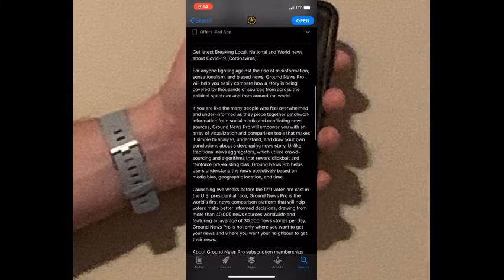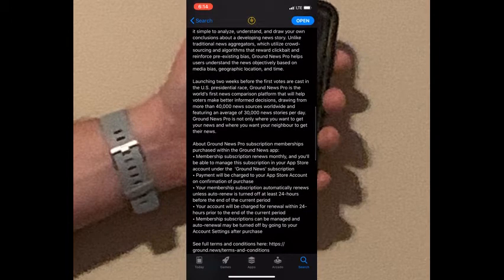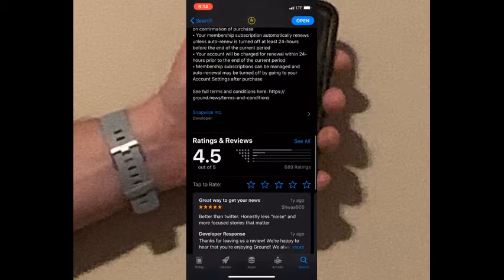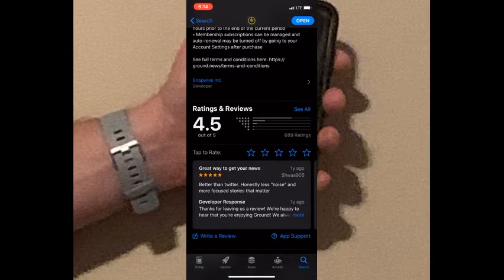Check it out. They have so many great things. This is the free version I'm going to look at. There's also a pro version that you can get that has a few more features. But I thought this was interesting, the review here from one person: "Better than Twitter, honestly, less noise and more focused on stories that matter." So that was really cool.